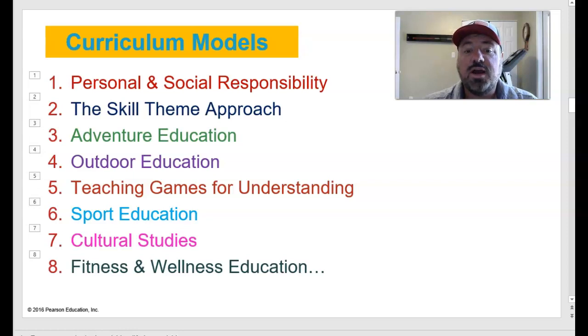If you're in a rural area, outdoor education is going to be a heavy part of your curriculum usually. You might even get into things such as boater education if you live near the lake.